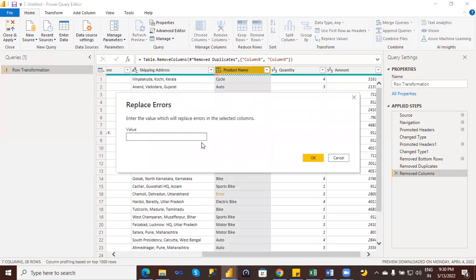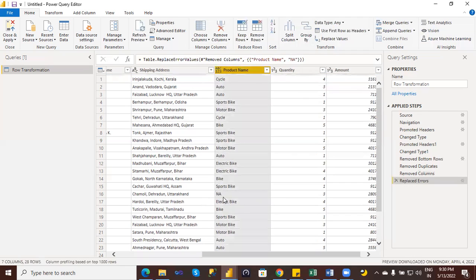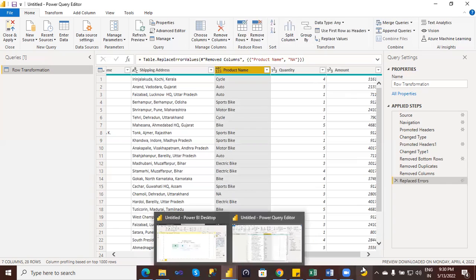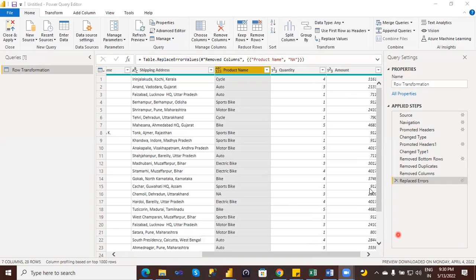Let me replace with 000. Do this one. And similarly here, even if it contains any blank rows, you can delete the blank records.